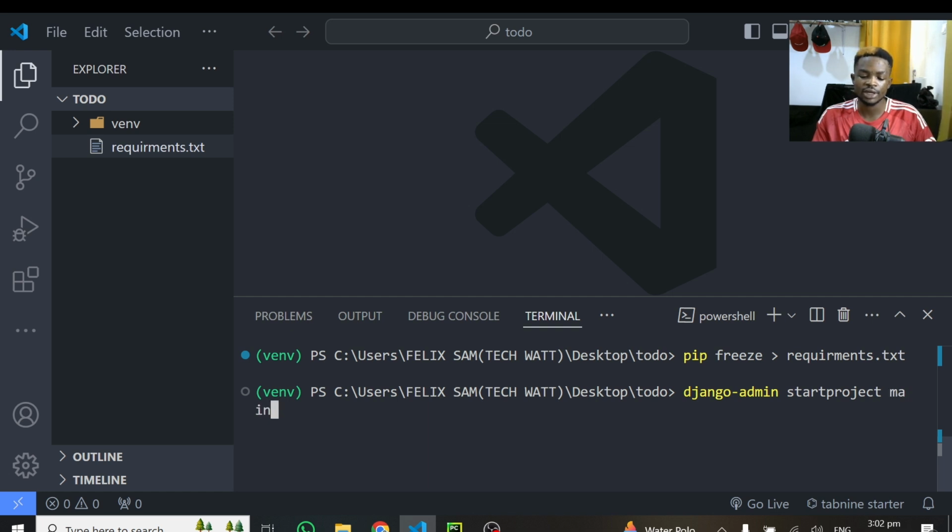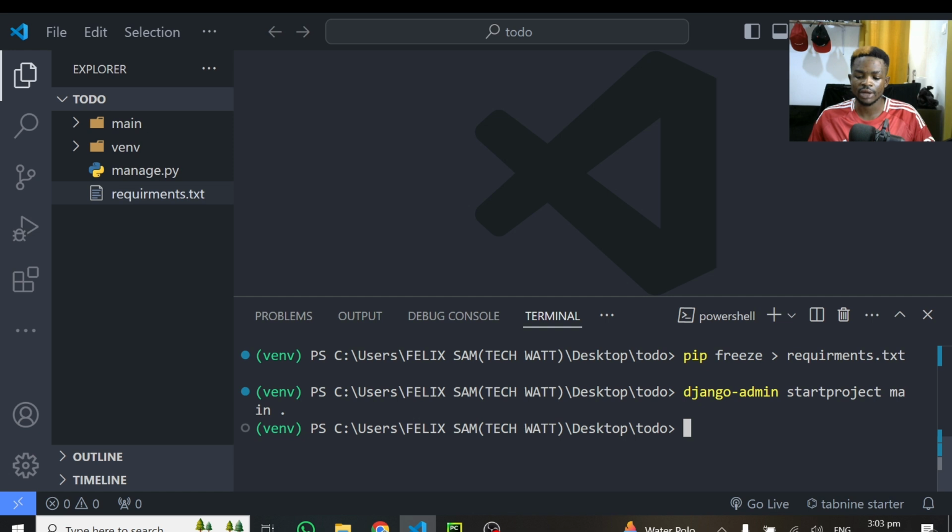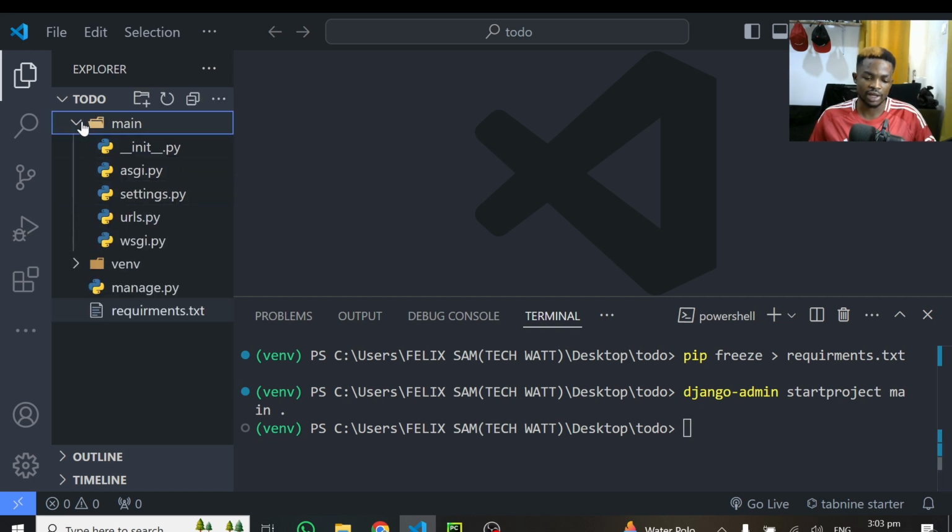So I'll call this main and I'll add a dot at the end because I don't want two folders. If you don't add a dot after the name of your project, it's going to create two folders. So it will create main twice and the project will be in the second folder. But I only need one folder, so I have to add a dot in front of it. So I'll click enter and this should create my project for me. So you can see the project has been created. We have our main file, and this main file is what will control all other apps we'll be adding into this project. Okay, so that's it.